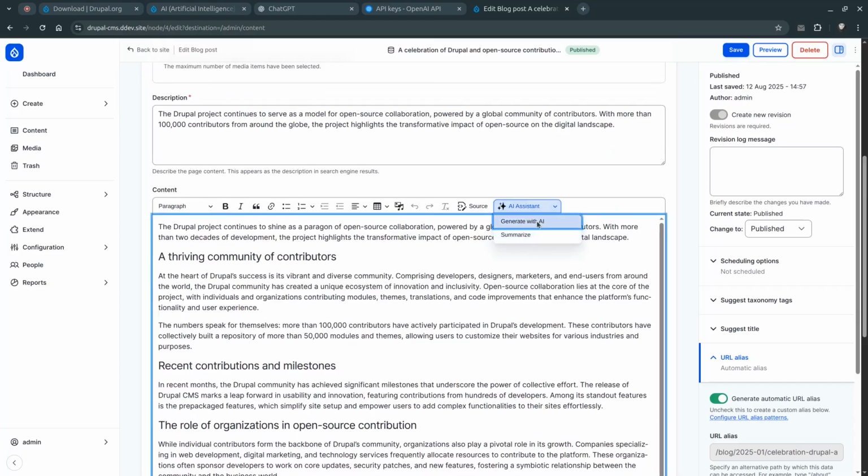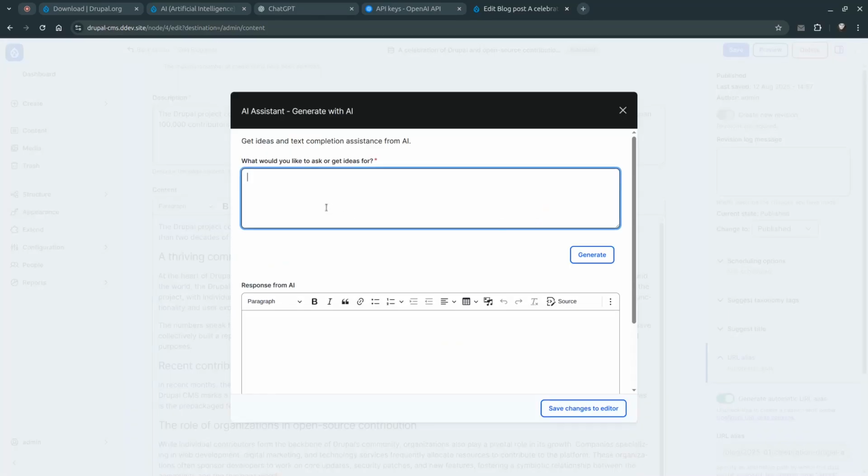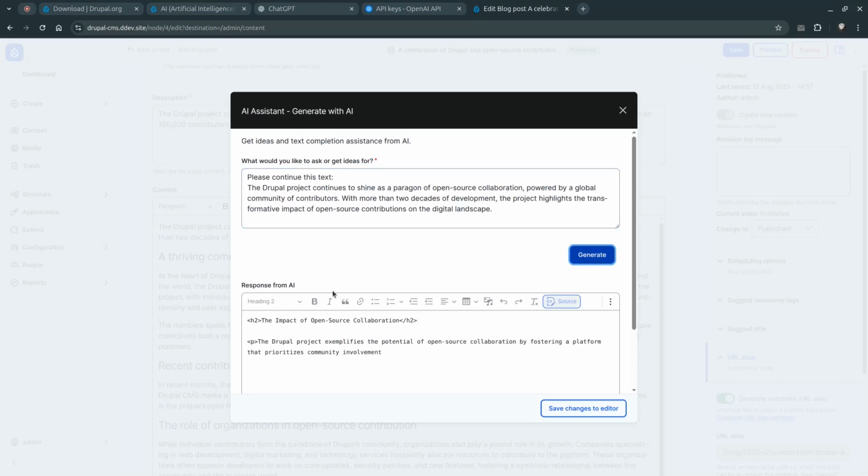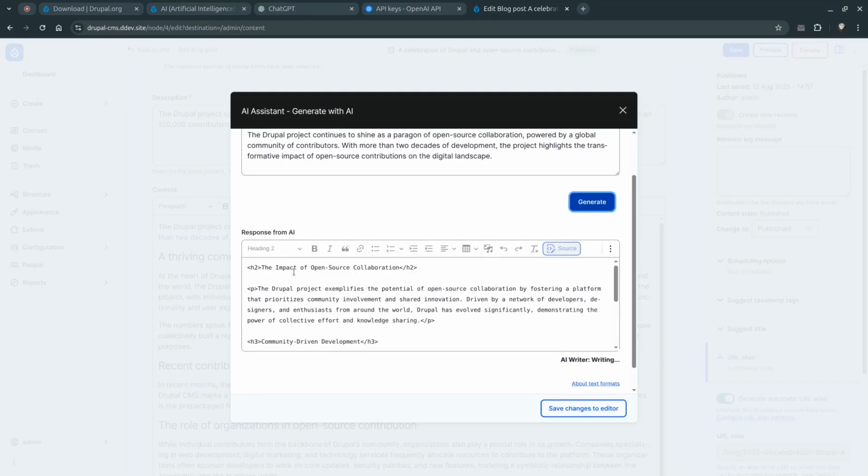So we have two possibilities which we actually enabled. There are much more, so you can enable all of them. And let's imagine we want to continue this text. So for some reason this paragraph is not big enough. Let's make it bigger. And our text. Generate. And you can see we already have a response from AI.